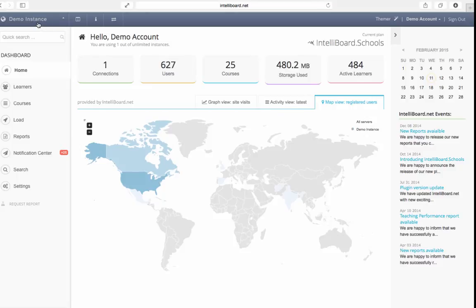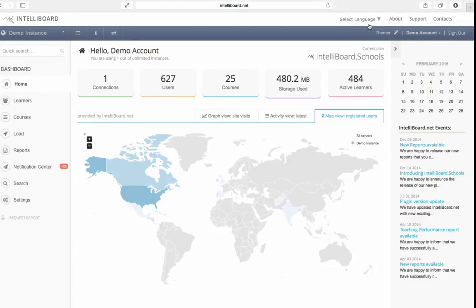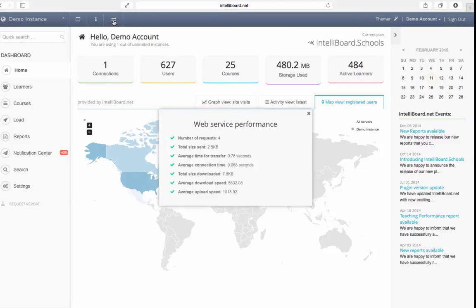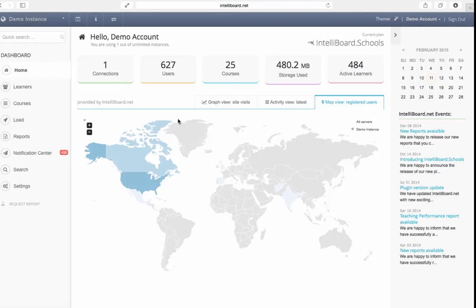On the left hand side, after you set up your instance, you can see the name of it over here to your top left. Going across, you can see an option to turn on your tabs, turn them off. The little I is for information, where you can choose your language, read about the company, get support, and contacts in the company. And the little crossed arrows is where you can get web service performance, where you can see information about the number of requests for each query, the total size sent, average time for transfer, and other information. Now this is good, especially if you have a large amount of data on your instances.